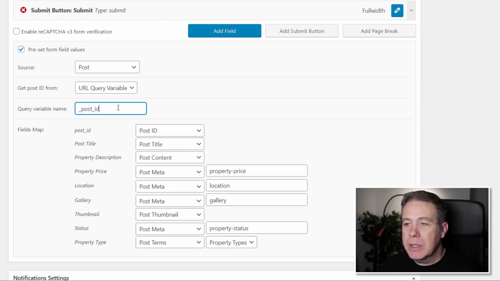So it's pre-filled that out because we've got that field in there, and 9 times out of 10, that's going to be exactly what you want. But if for any reason it's not, you want to create a form that uses a different query variable, you'd simply change that inside there and pass that as part of the URL. Okay, so that's how we set those things up.